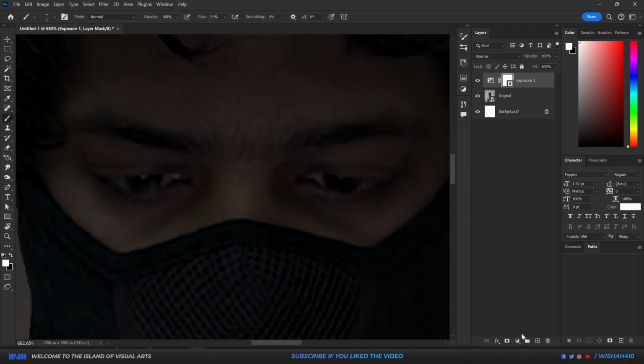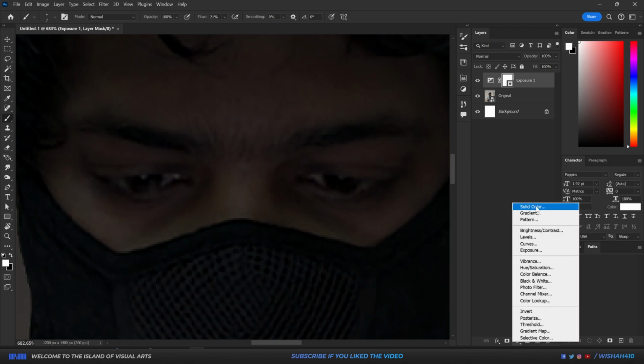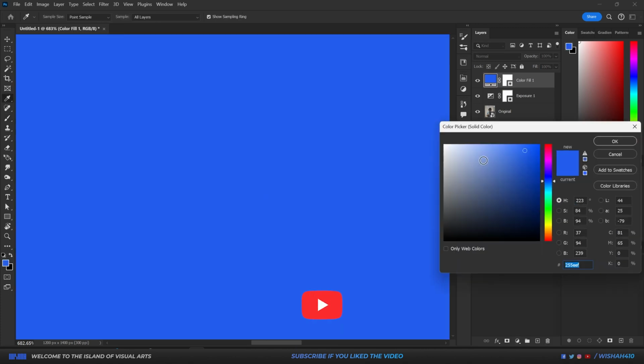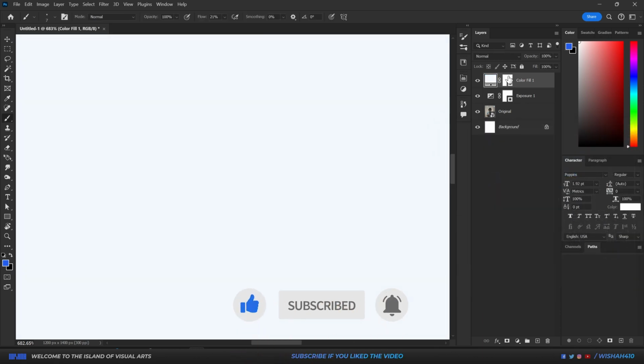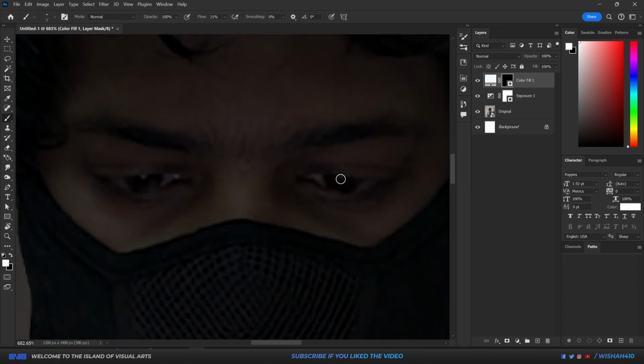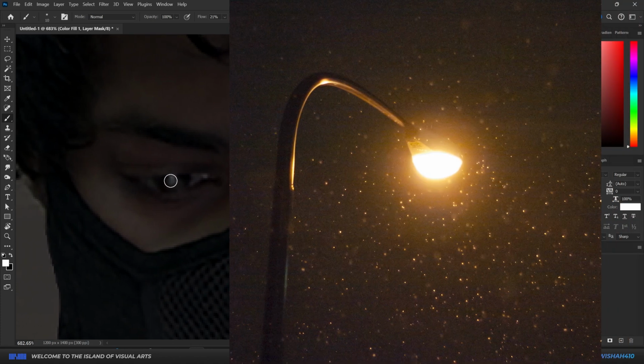Okay, now what we are going to do is we're going down here again and go to solid color, and we're gonna pick a very off-white. Click OK, click the mask and press Ctrl I to invert, and we're gonna start painting. The reason I am using the white color is, if you look at a glowing object in real life, you will see that at the core center you'll see white color.